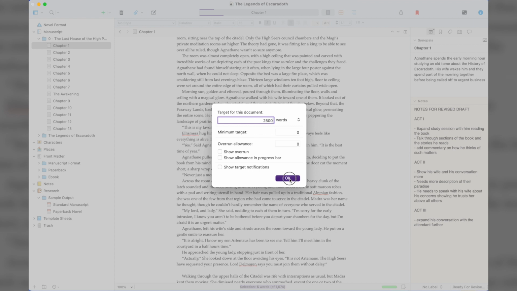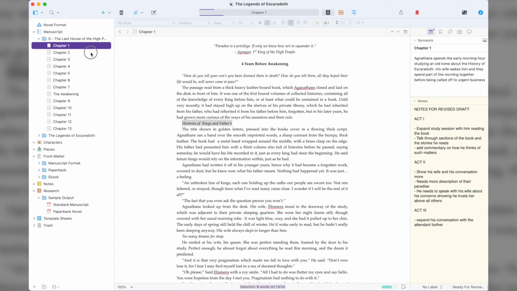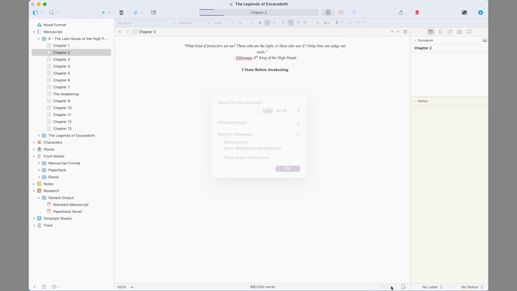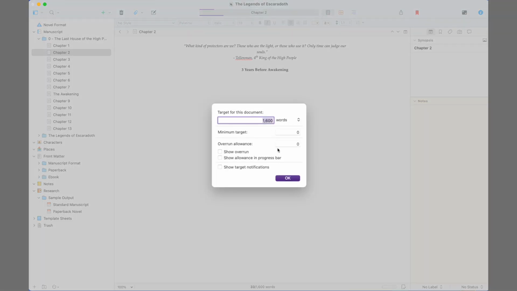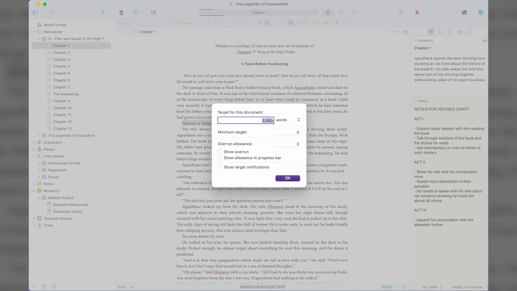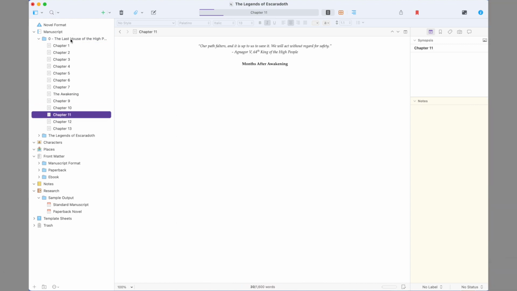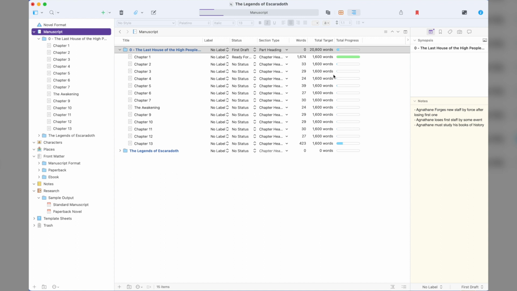So if I change that, hit OK, and I go back to my manuscript, now if you look at the total target, this number has changed based on that. And that's pretty much it. You just go through each one, click down here on this little menu bar, adjust that, and it adjusts your total. So we're going to go back here and change this one back to what it was. And that is pretty much the gist of how that works. You can set your word count goal per document, which gives you the word count goal for the folder.